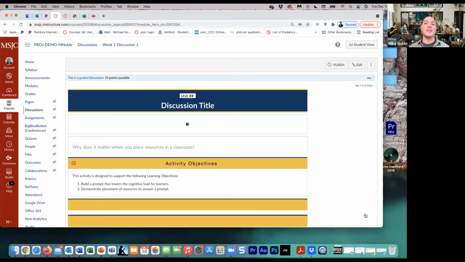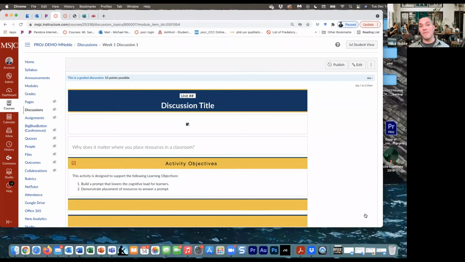And then I want to see a substantial post to another student where you compare your ideas or maybe help fill in some of the gaps that you see missing. All right, so there we've got it. That is one way to bring it in from Canvas.